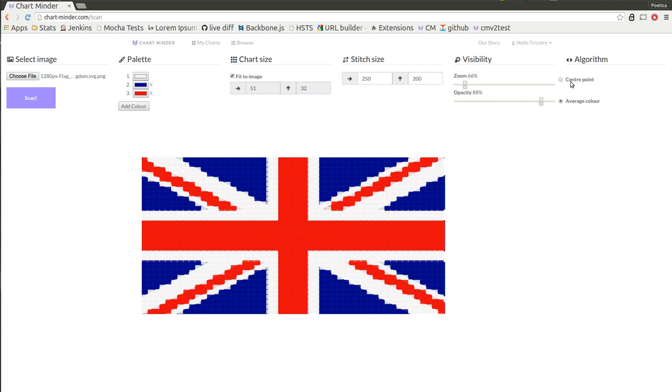So I'm going to change the algorithm to center point, and what that's going to do is look at the color at the center point of the block and use that instead to match from the palette. Because this image is quite plain colors, the center point algorithm is actually going to be better for picking that up. So you can see it's got right into that corner now, and the chart is looking pretty good.